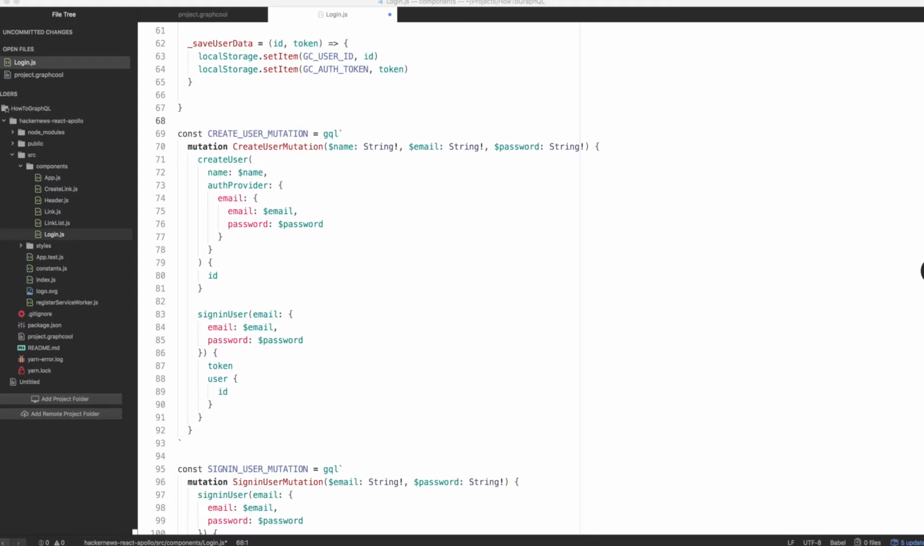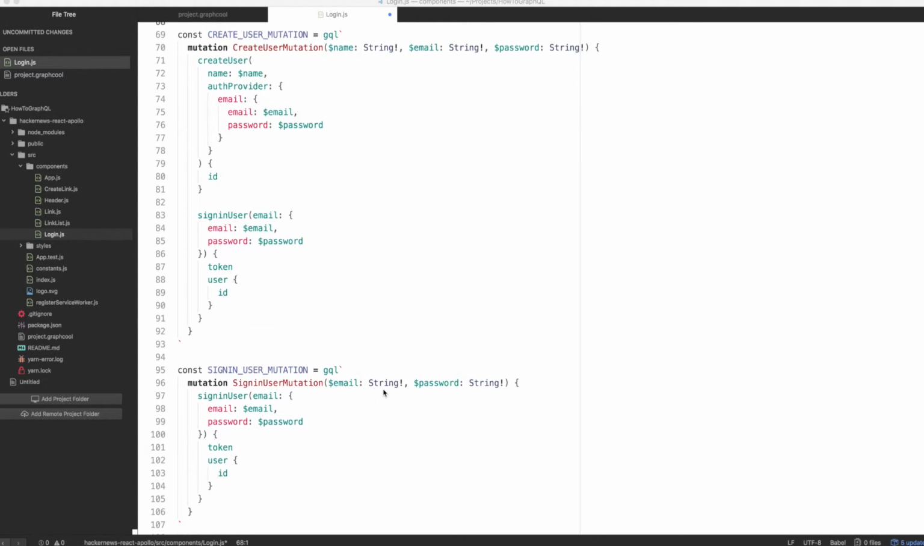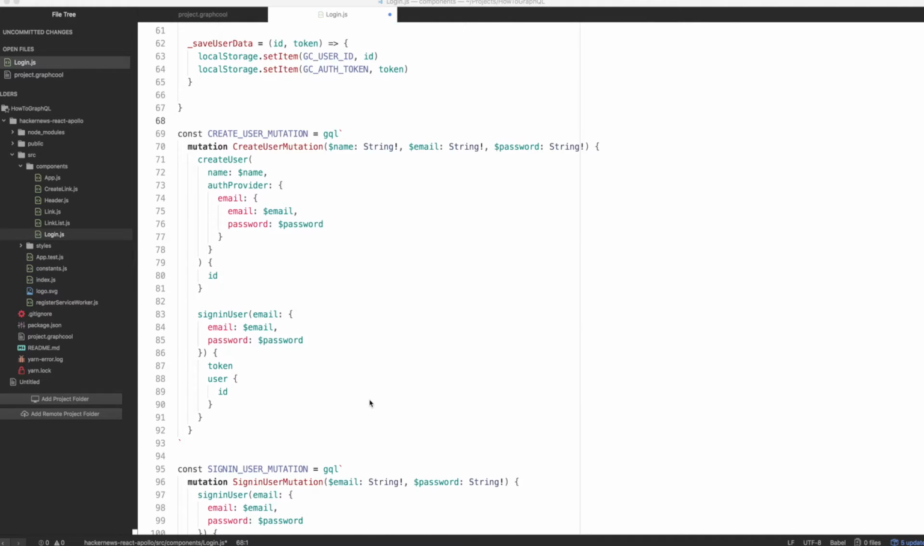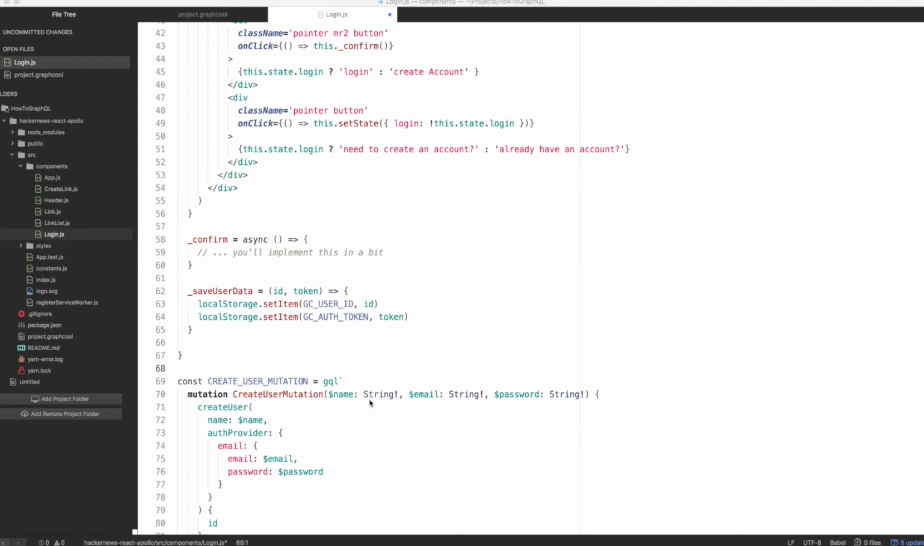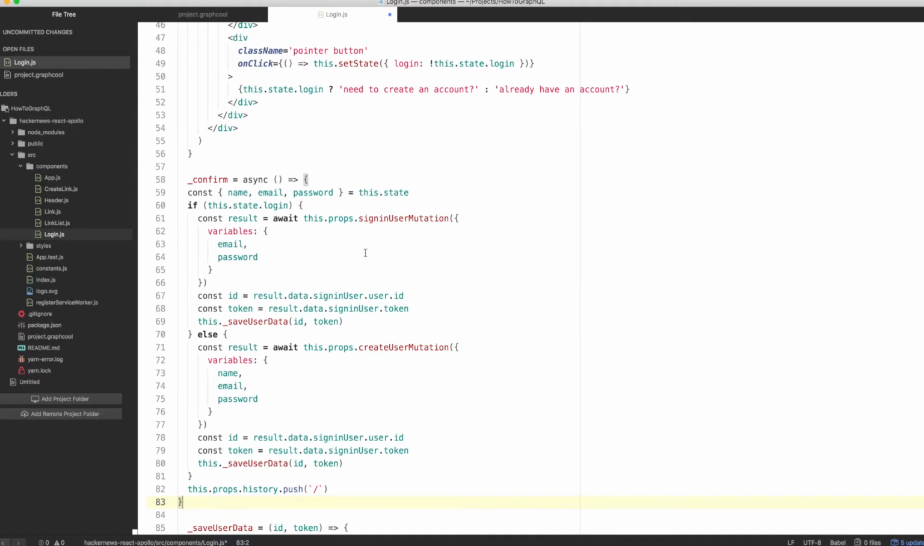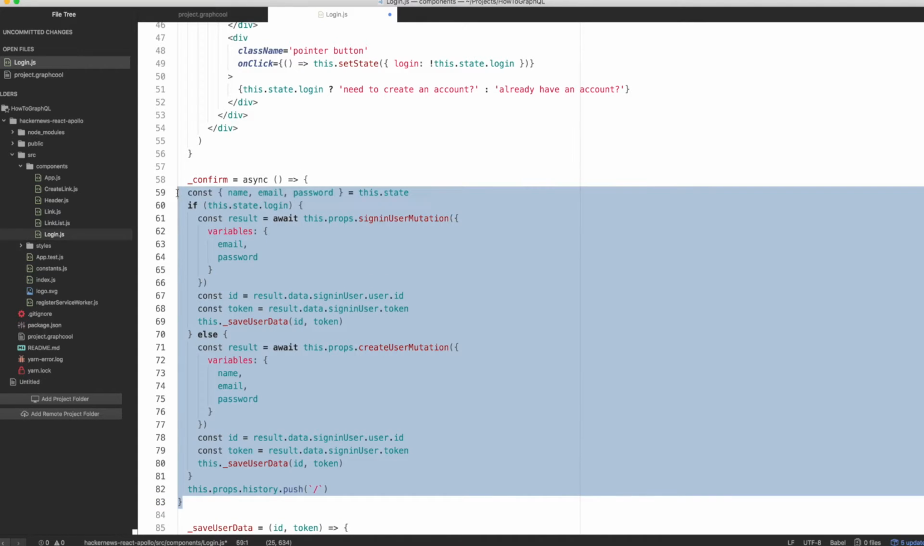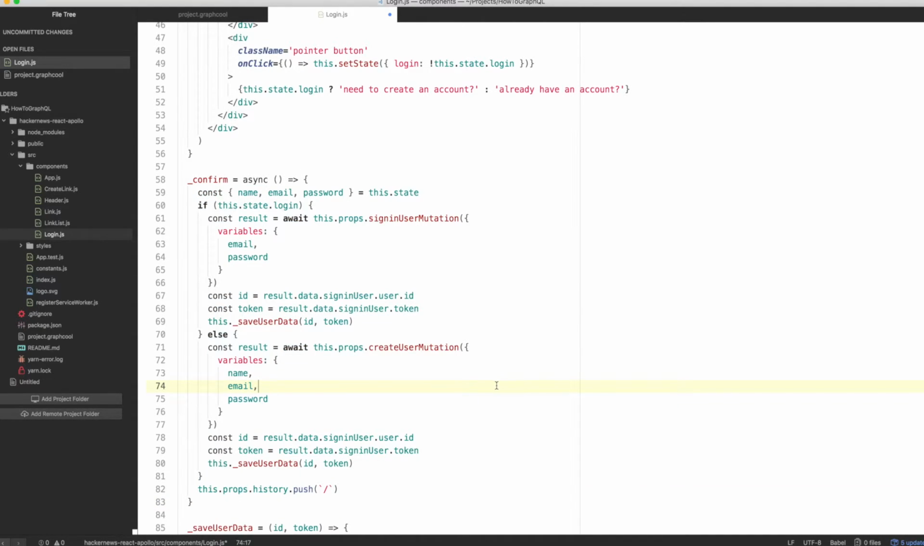Alright, all that's left to do is call the two mutations inside the code. Let's open up login.js and implement the confirm function as follows. This code is pretty straightforward. If the user wants to only log in, we're going to call the signInUser mutation and pass the provided email and password as arguments. Otherwise, we're going to use the createUser mutation, where we also pass the user's name. After the mutation was performed, we're storing the ID and token in local storage and navigating back to the root.